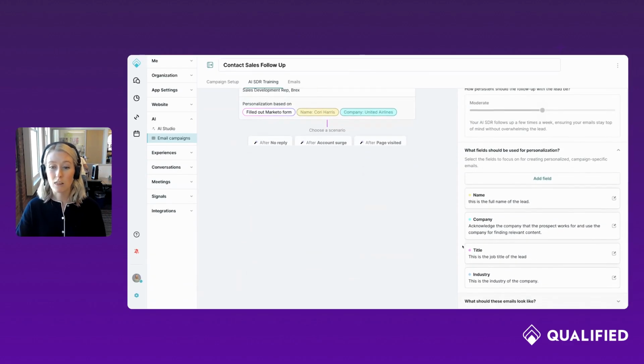And then again, where a lot of the magic within Qualified and Piper lives is all that data we have about these visitors. So I can tell Piper, I want you to use these fields for personalization. I want you to greet these prospects by name, reference their company or the title and the level of seniority at the company, and the industry they're in. So we can actually start to provide some relevant content for them.